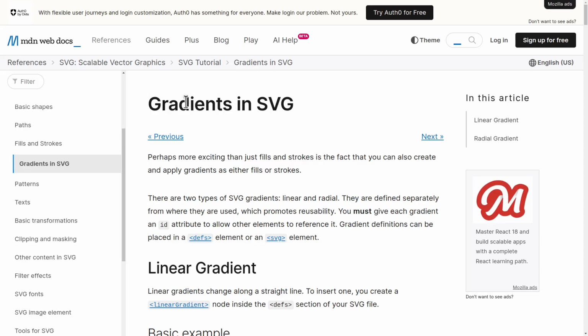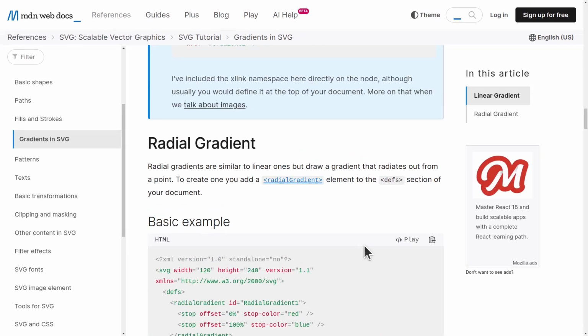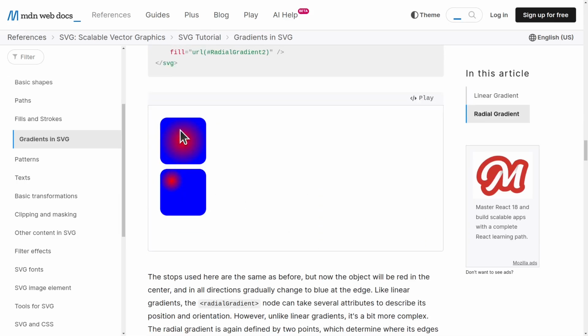And I linked here to the documentation for gradients in SVG. There's a concept of a radial gradient that looks something like this. And I bet if you add radial gradients to the planets, they're going to look awesome.